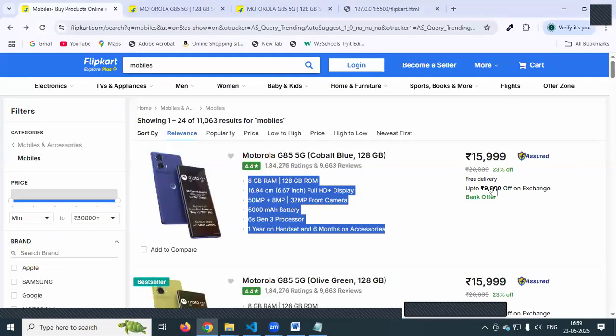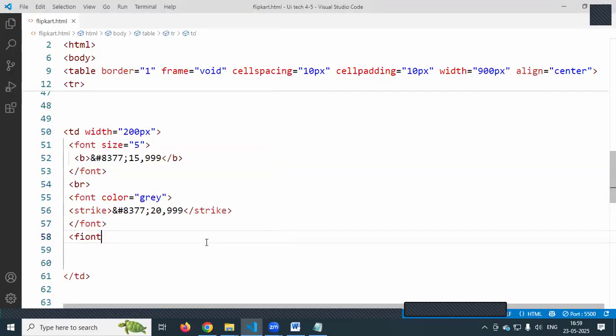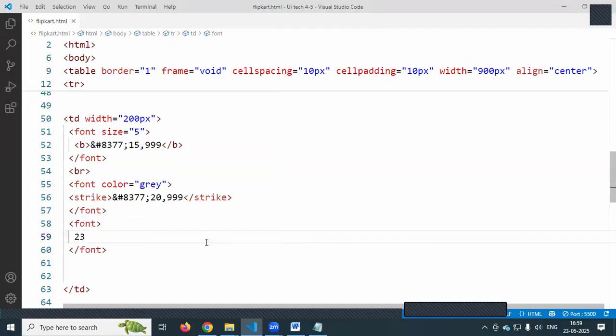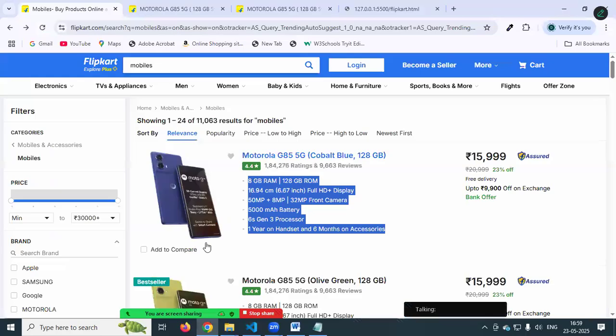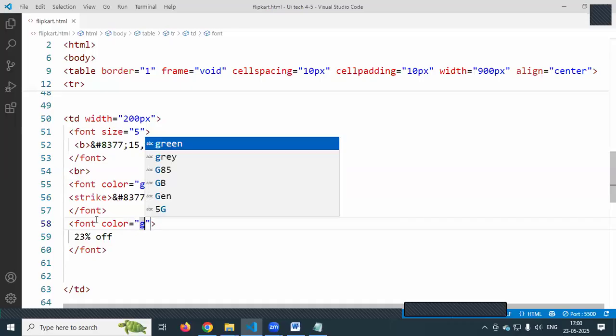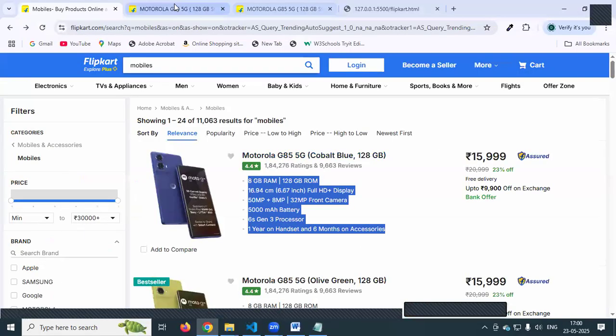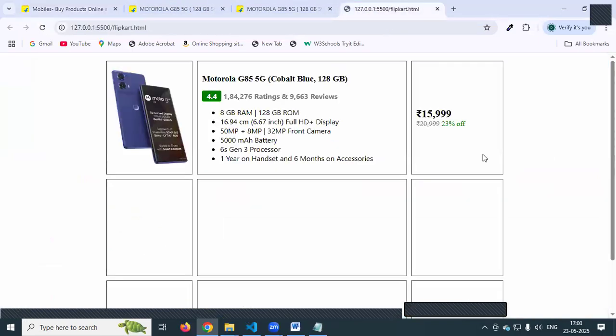Next one: 23% offer is there. Again, font open tag, font closing tag. 23% offer, so color equal to green. Green color is there. Okay, so green color is applied.